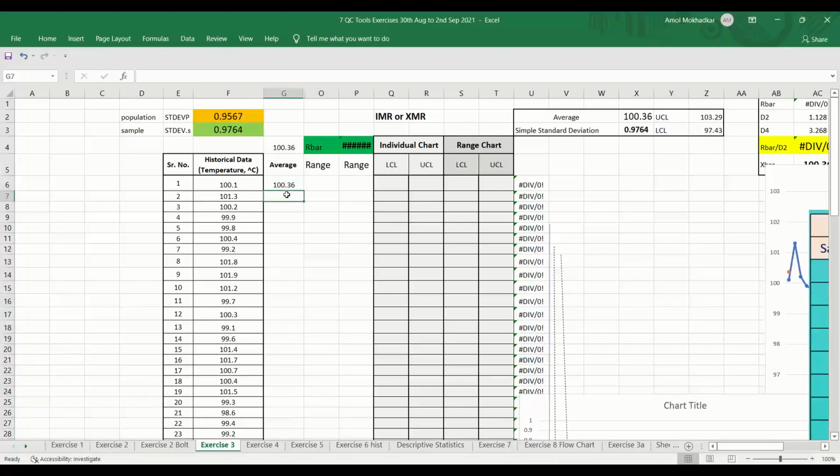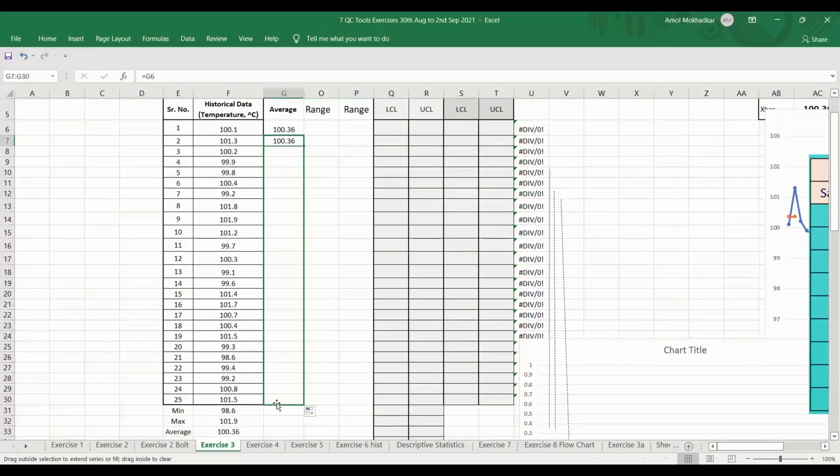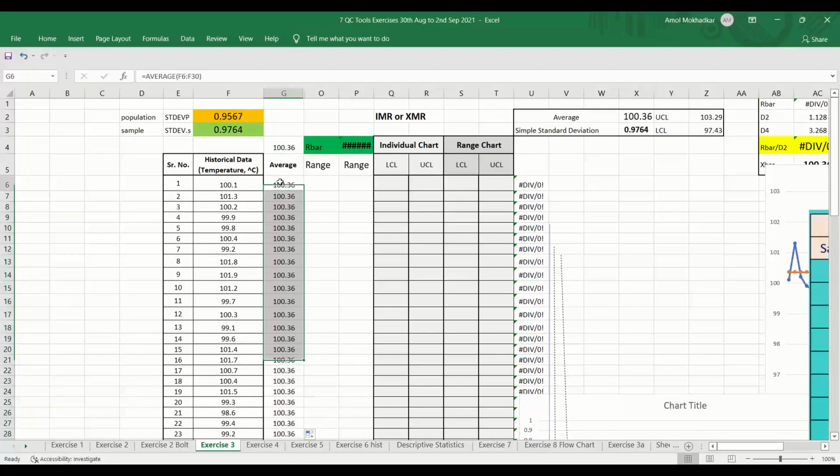Now, because I have to make the graph, I will continue writing this average till 25. So how much is the average? 100.36. So average is nothing but X bar. Okay, X bar is the average. Got it? Now how will we calculate the range? How are we going to calculate the range? What is range?